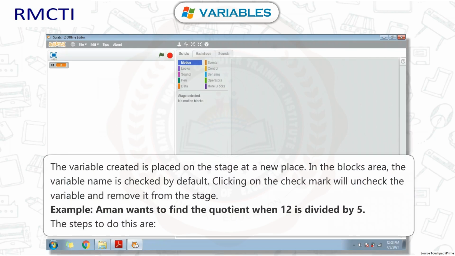The variable created is placed on the stage at a new place. In the blocks area, the variable name is checked by default. Clicking on the check mark will uncheck the variable and remove it from the stage.